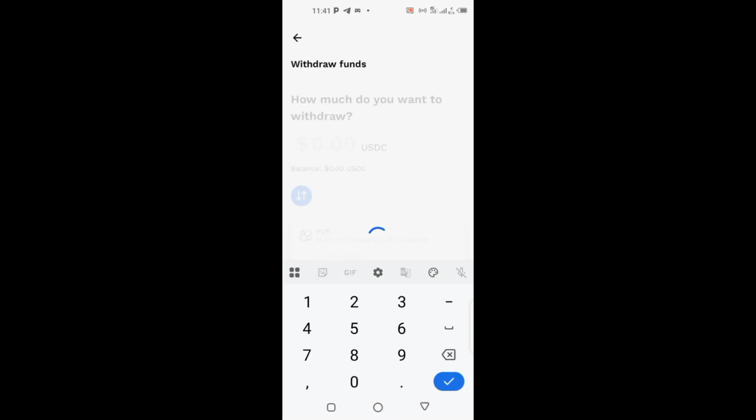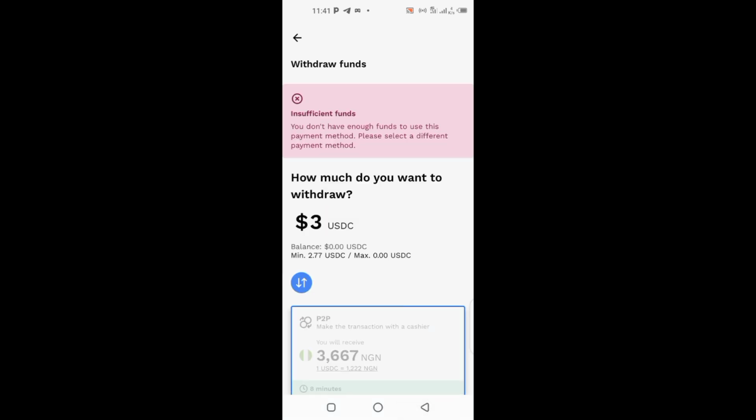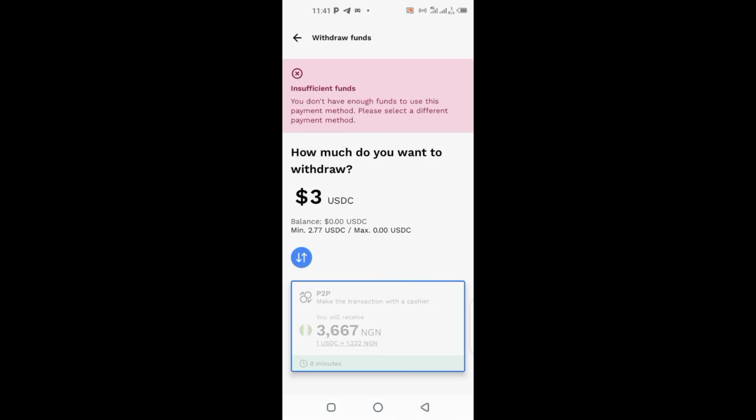Click on it. Then you're going to put the amount you want to withdraw. You know, there is no funds here. Assuming you want to withdraw like $3, when you click on it, it is going to display the rate in Naira. Then you are going to click on continue and provide your account number and the details, and click on send. And from here, you transfer to your local bank. So that is how you can actually create an Airtm account and verify your account successfully.